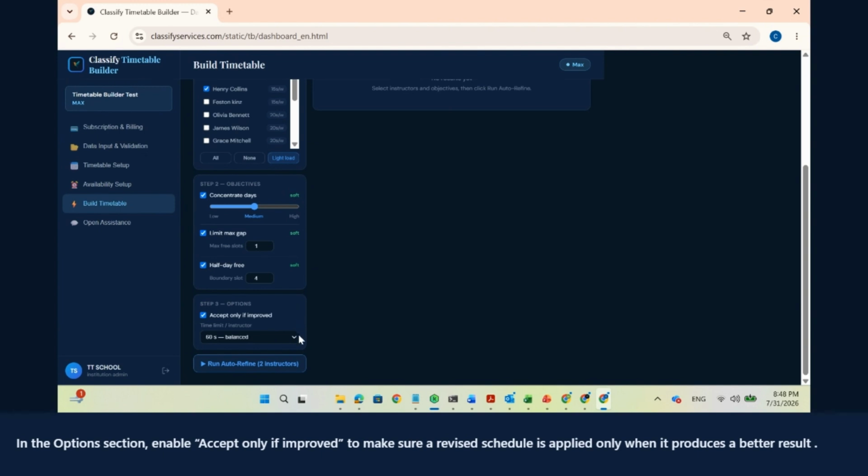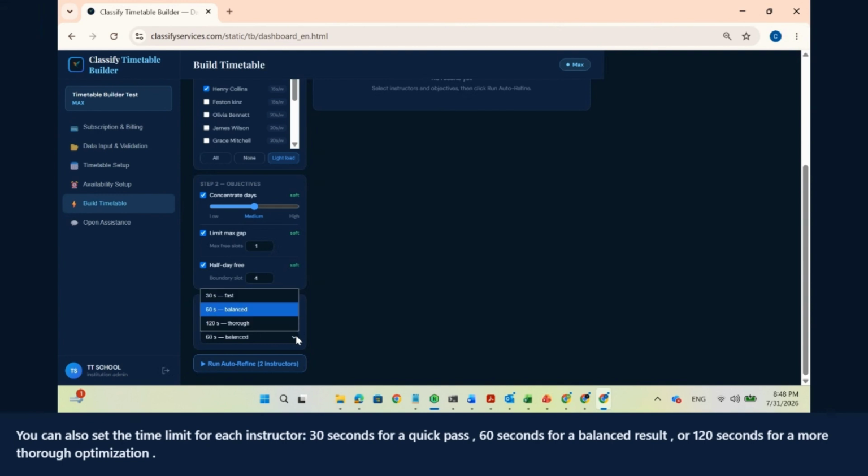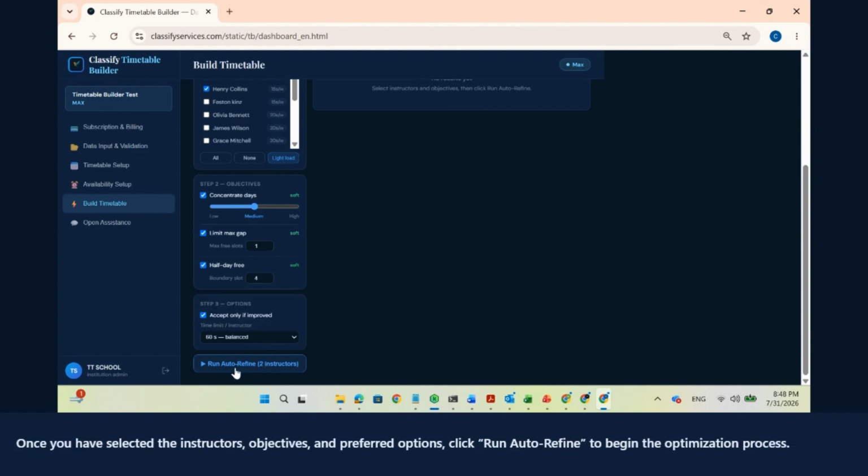You can also set the time limit for each instructor, 30 seconds for a quick pass, 60 seconds for a balanced result, or 120 seconds for a more thorough optimization. Once you have selected the instructors, objectives, and preferred options, click Run Auto Refine to begin the optimization process.